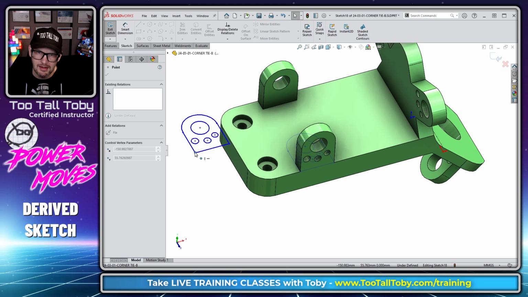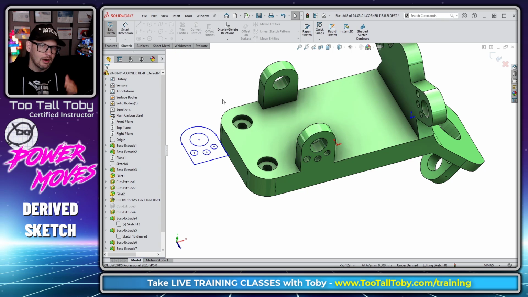this copy works a little different from a standard sketch. One of the things that you'll notice right away is that there's no options to create new sketch geometry. So I can't make a new line or a new circle or a new rectangle here in this Derived Sketch. The only thing I can do is create relationships and dimensions to locate this Derived Sketch.